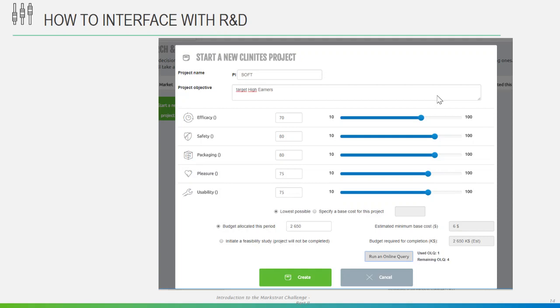Okay? So you will give this R&D project a name, you will give it an objective, and then you will set the levels of the 5 attributes that you want. You will use research to determine what the market wants or what the ideal values are. You're going to set these numbers equal to that.